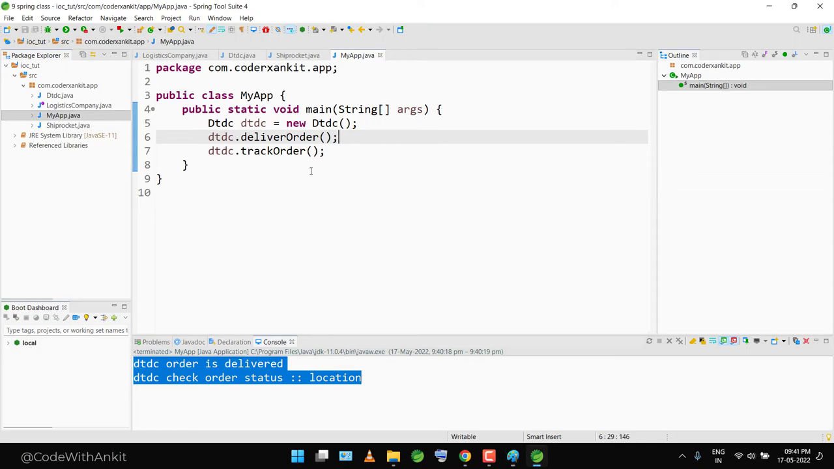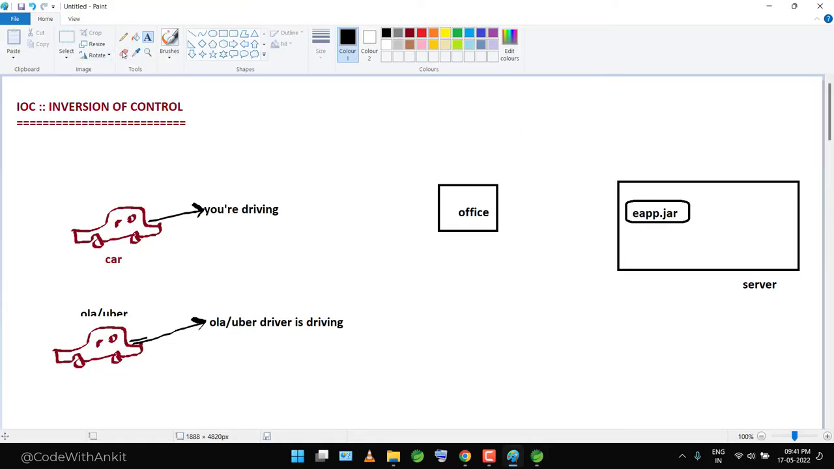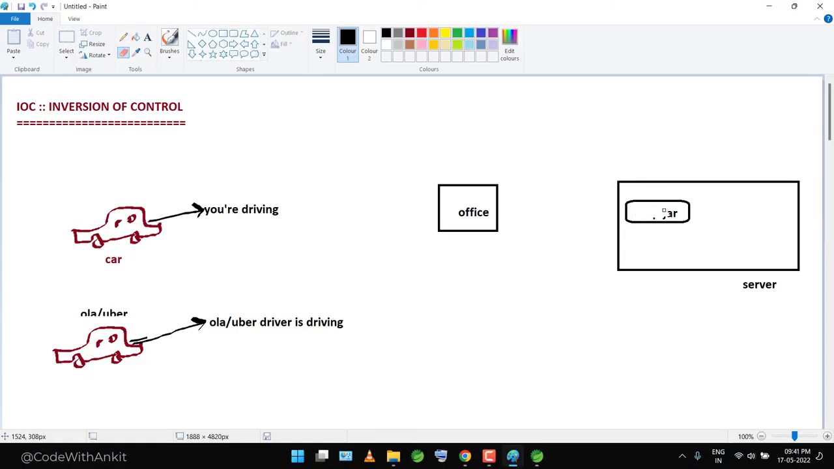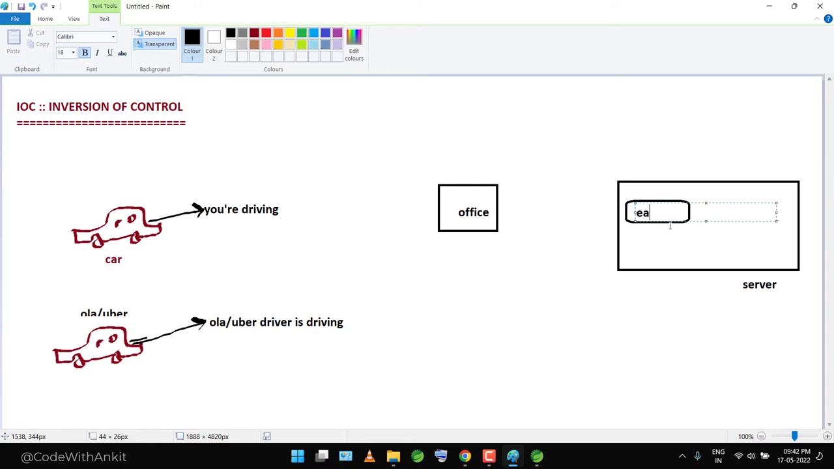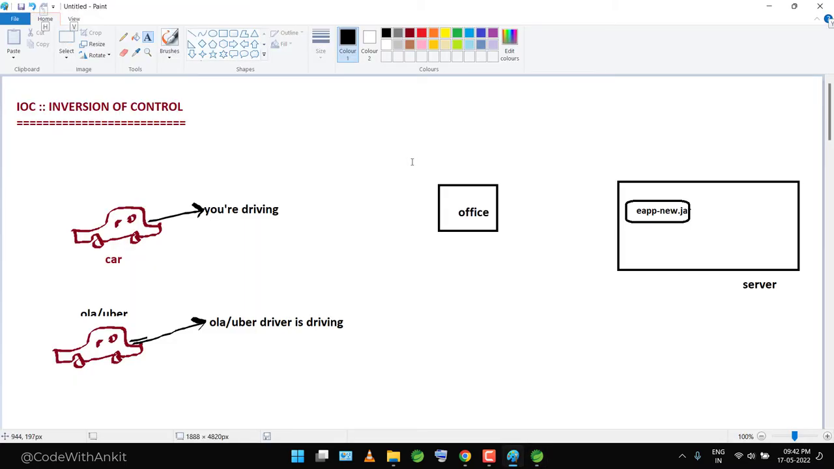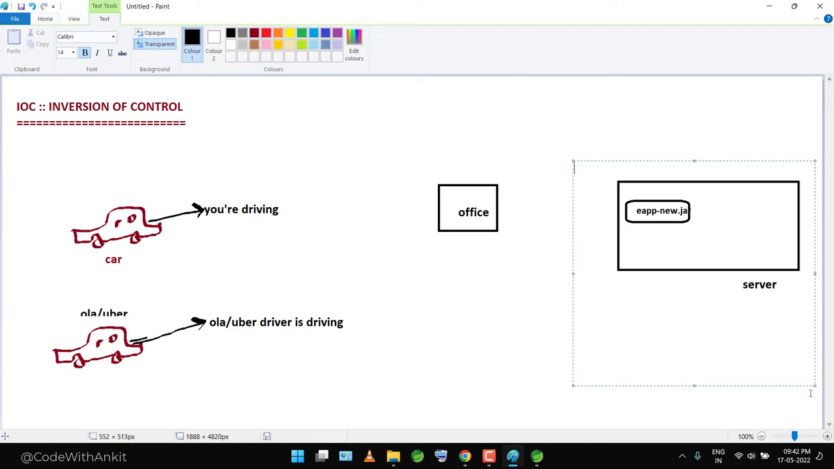So if you change the code, do you need to again recompile the code and keep the updated version, which will contain the DTDC code? Right now here you have to again make eapp new dot jar, whatever the new one is. To make this you have to change things, and from development to testing and to deployment, it is creating problems, right? Your work will be doubled: from development to deployment, again you have to deploy after making it, compiling it and building it, right?